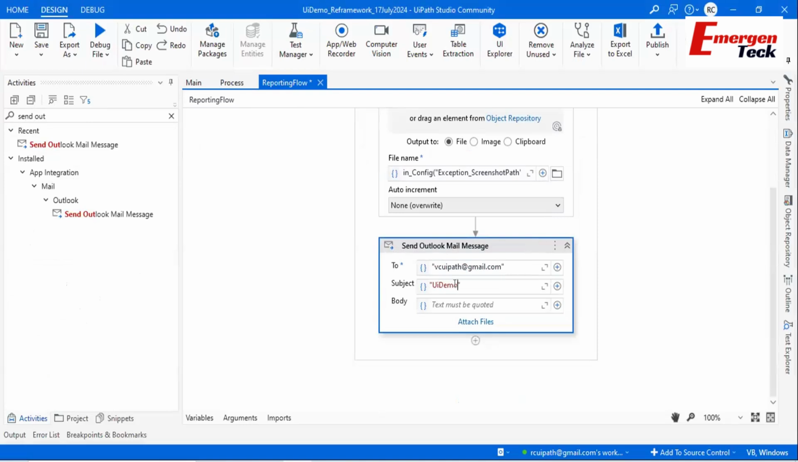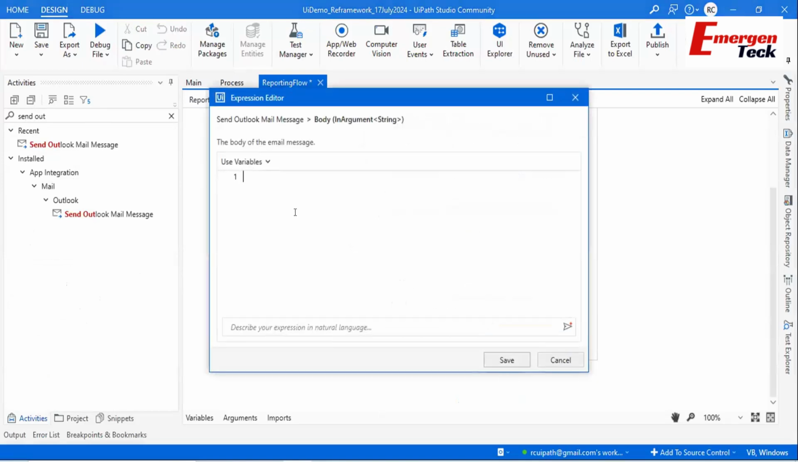Subject, UI demo, process failed, right? And in the body we can mention, hello team, UI demo, process has been failed, right? Please see the attached logs and screenshot. Okay. And UI demo. Okay. Right? We have mentioned.